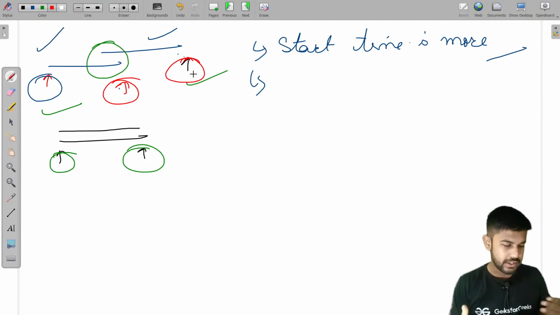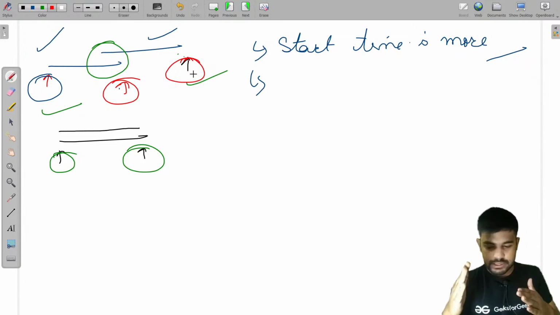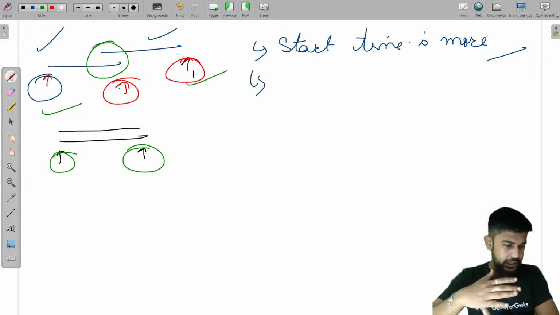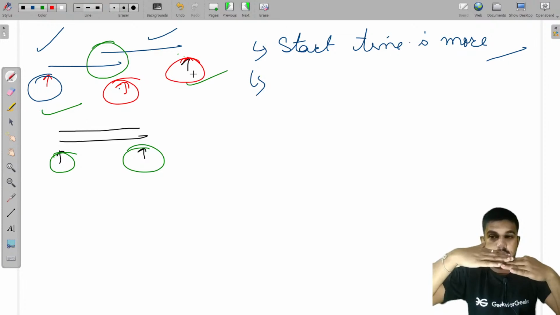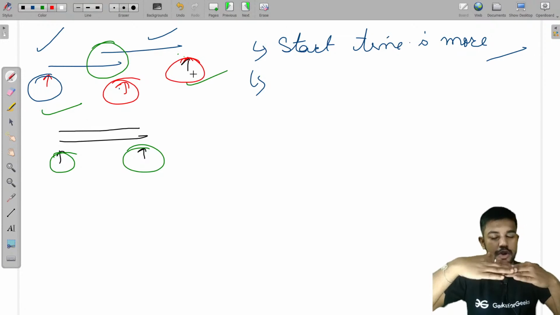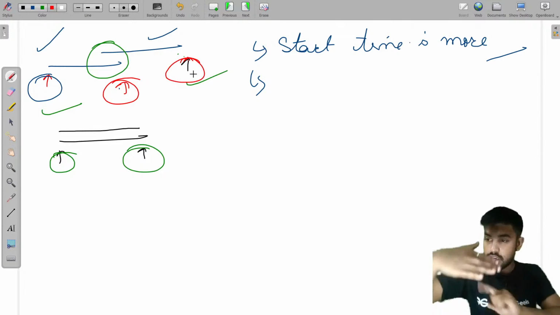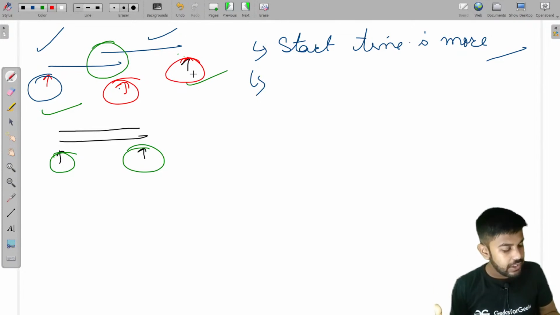Okay, let me explain again. Suppose this is a line, and this is a line. This end point is here and this end point is here. Suppose they are overlapping. Then the end point which has the larger value would be the end point of the merged segment. The maximum, this side end point, would always have a greater value.